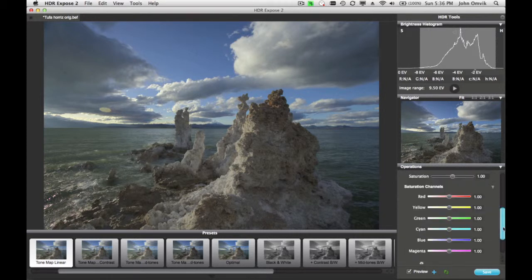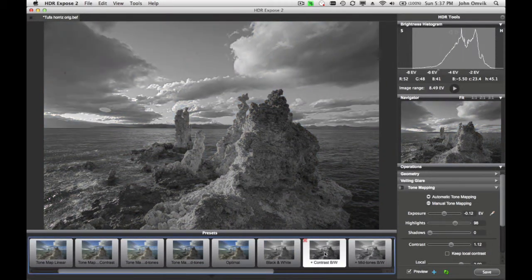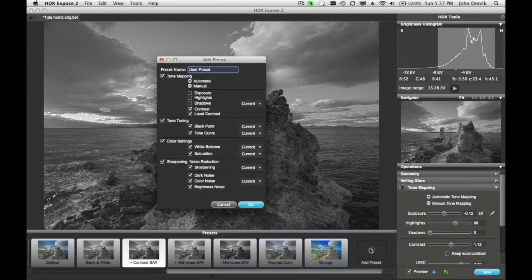We've also added brand new user-definable presets. We ship a couple that we think you might like, and you can use those as a starting point and then go on and make modifications and save your own presets. So now you can essentially process a whole HDR image with a single mouse click.